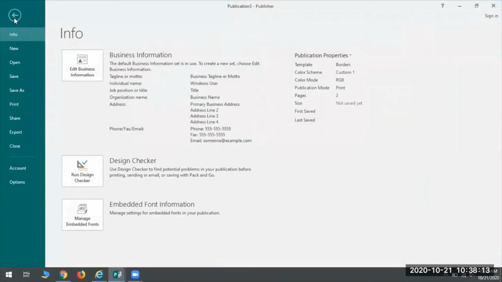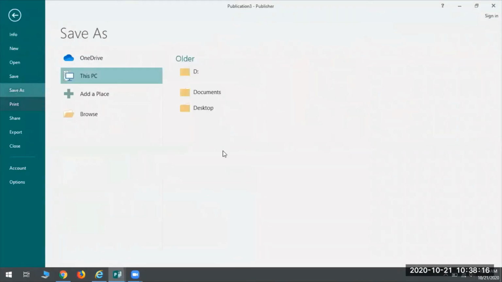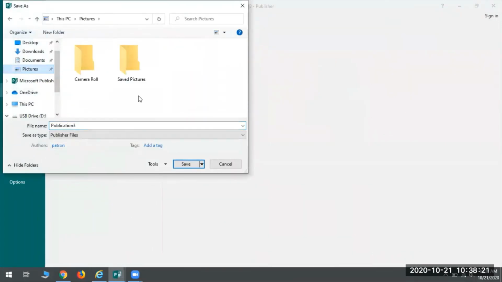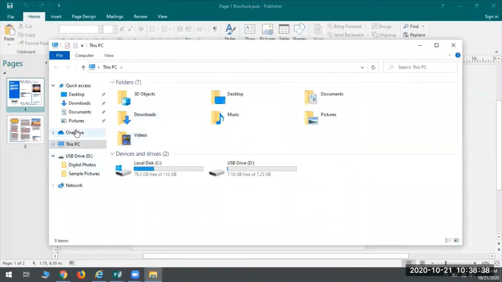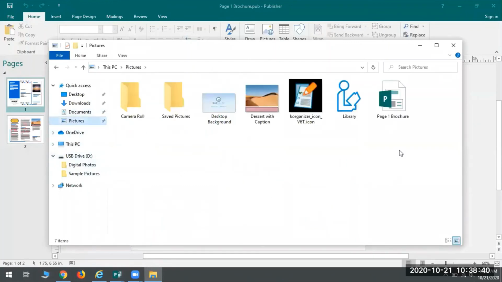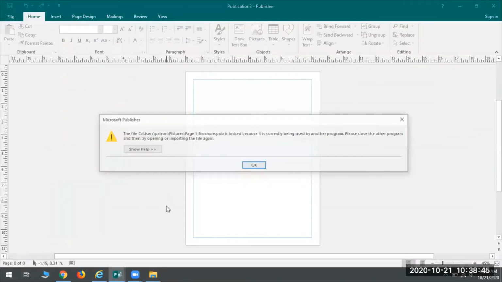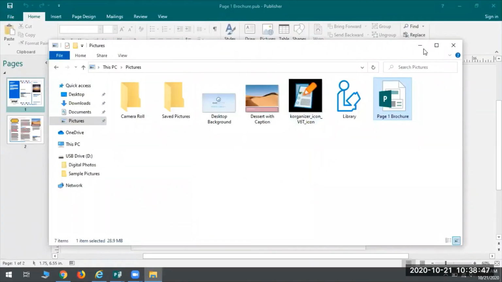I'm going to go to File, and I want to choose Save As, and you want to choose wherever you want to save it to. So I'm going to go to Browse, and let's go to the Pictures folder again. And I'm going to change the file name to page 1 brochure. Why not? And then click on Save. Okay, so now once again, if I go to the computer symbol and bring it up, and I go to my pictures folder, and here's page 1 brochure. Oh, did I not change it? I didn't. Sorry, I made a mistake.